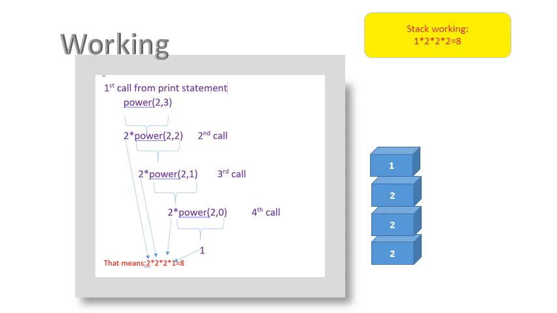In that one it will check whether n is equal to 0. That means 3 equal to 0? No. It will go to the else section. There the return is going to come like this: x into power of x itself, that means 2 into power of 2 comma n minus 1. N is 3, 3 minus 1 is 2. So the same power function is going to be called within the function itself.